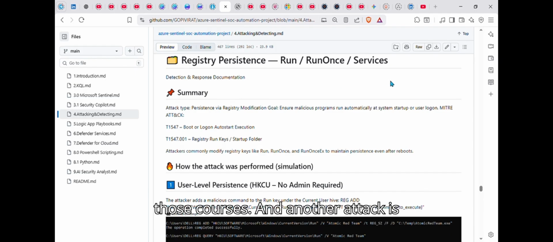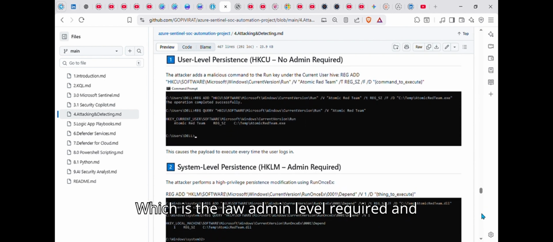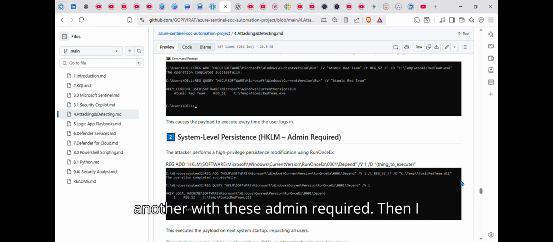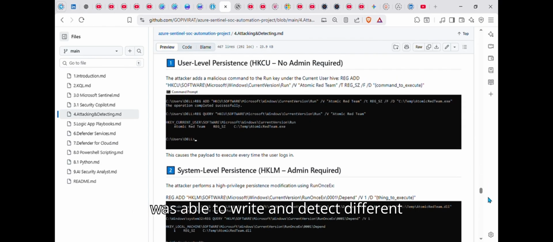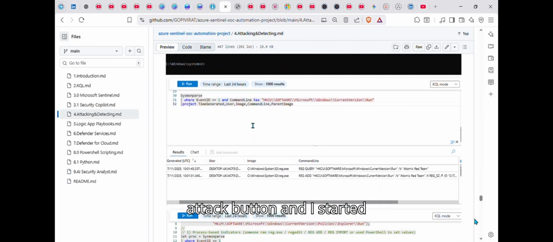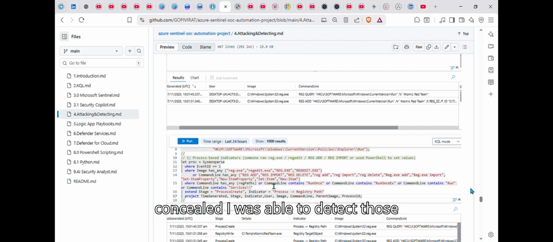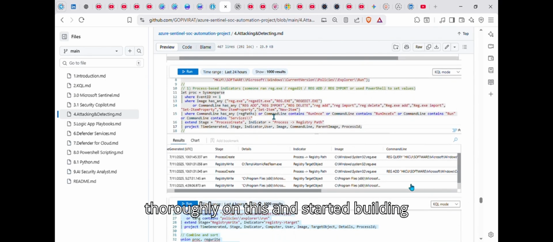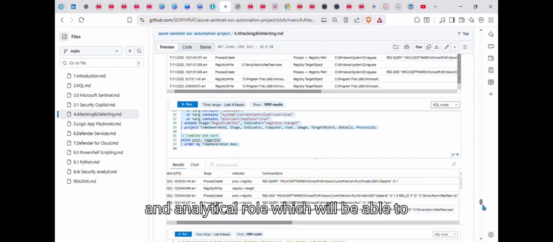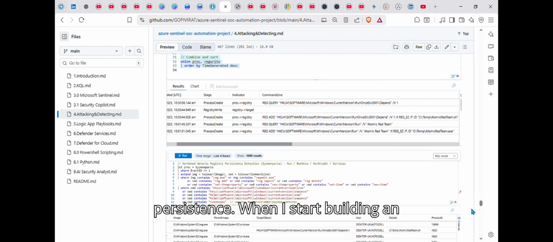Another attack is registry persistence. I was able to perform two types of attacks here: one where low admin level is required, and another where admin is required. Then I was able to write and detect different types of registry keys on my personal laptop. Then I was able to understand the attack pattern and I started investigating. In the screenshot you can see I was able to detect those patterns and started investigating thoroughly, and started building an analytical rule which will be able to find these types of registry persistence.